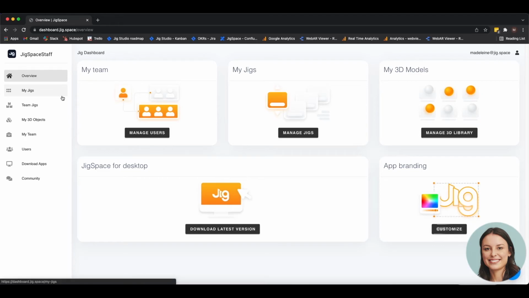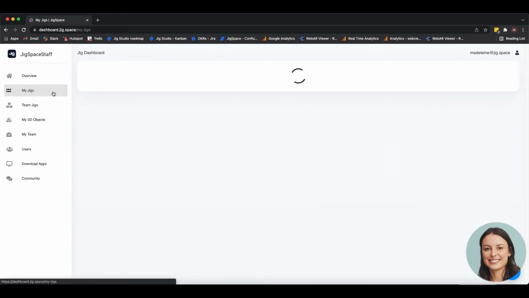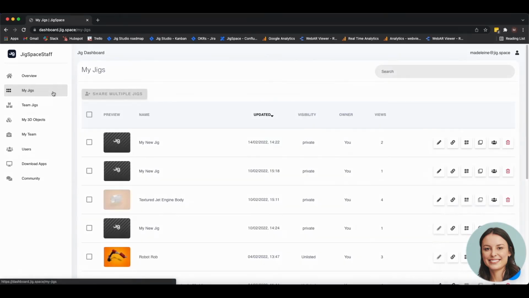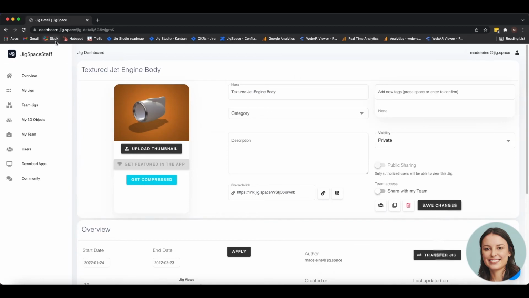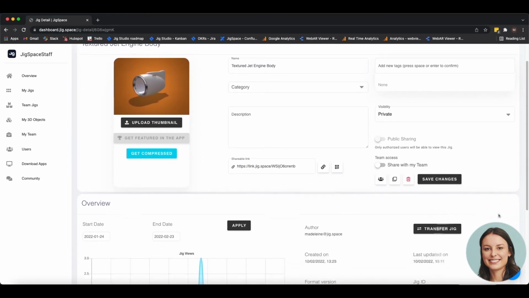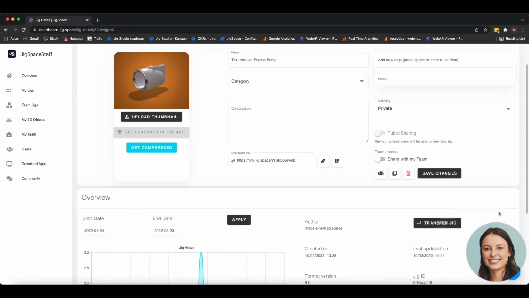So you can see all the tabs on the left-hand side of the screen will take you to different functionalities with respect to what I've just mentioned. And then by clicking on one of the thumbnails of your jigs, you also have the ability here to share that specific jig with your team, make it public. You can also make copies of jigs and transfer ownership so that certain team members can have private ownership of specific jigs. So all of this ability and functionality can be accessed via our dashboard.